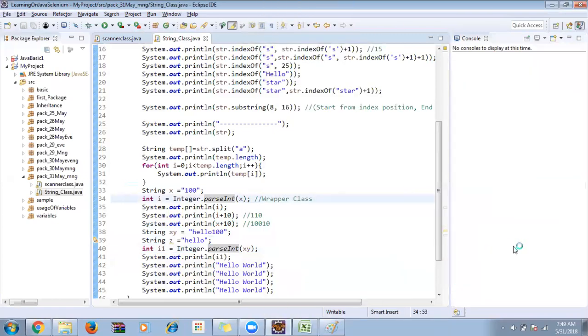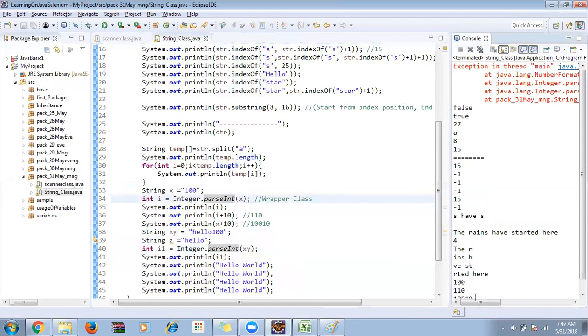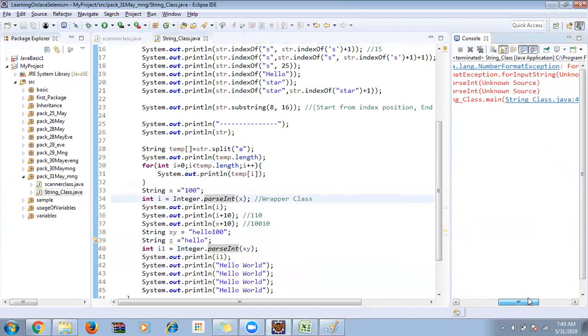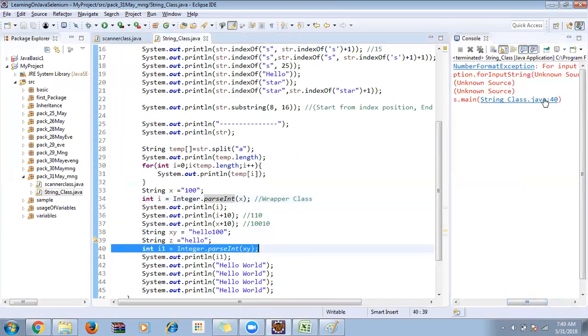So when I run this, see, NumberFormatException for input string "hello 100". The line number you can see is the String class, 40th line. So my class name is what? String class. In that 40th line is where I'm getting the NumberFormatException. That's what it will give.